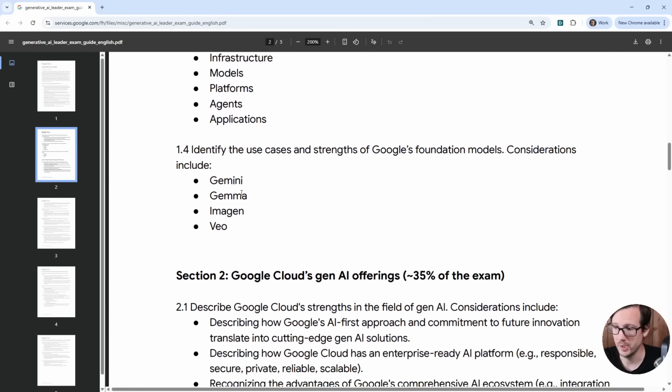It's not too complicated. Identify the use case and strengths of Google's foundation models. So here they want you to know the difference between Gemini, Gemma, Imagen, and Veo. I can tell you right now, Gemini, multimodal, it's fully managed, has different integrations or extra integrations with API.